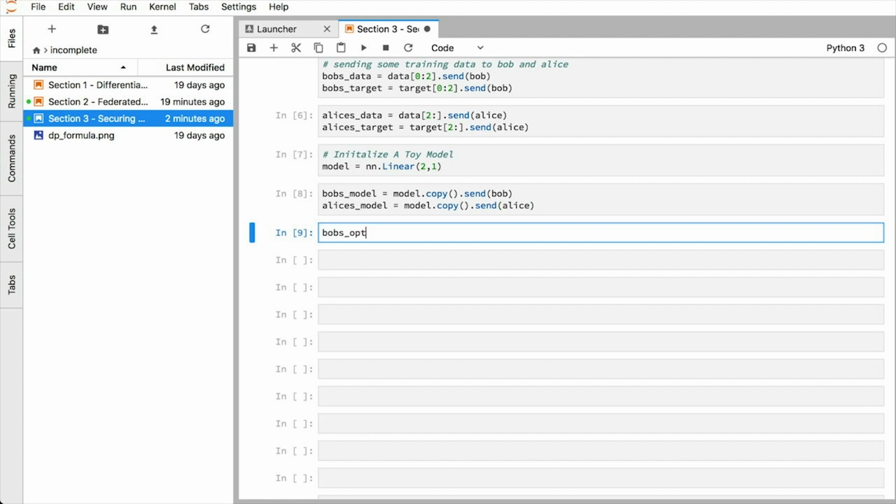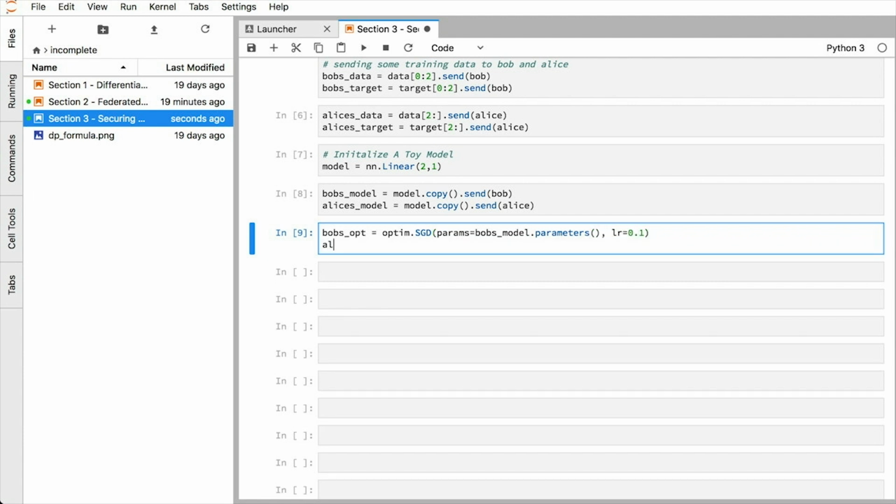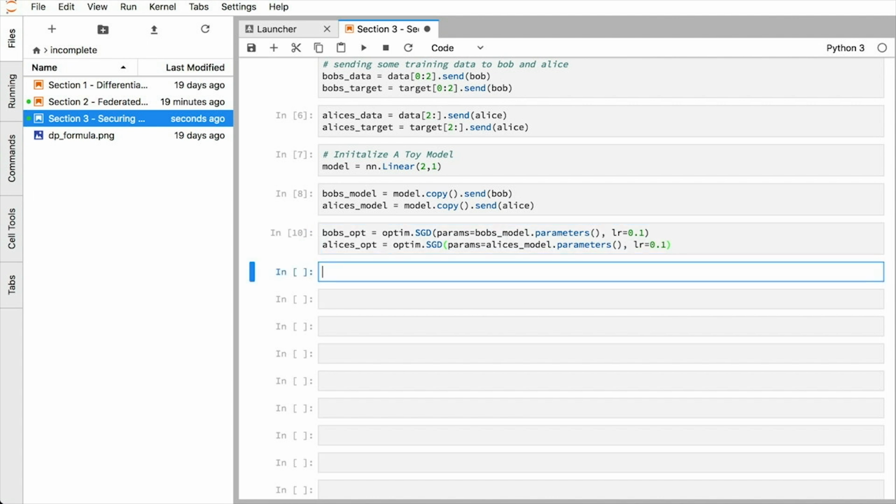So Bob's optimizer equals optim. This is just standard PyTorch stuff. So it's SGD, params equals Bob's model.parameters, learning rate equals 0.1. And then Alice's optimizer equals optim.SGD, params equals Alice's model.parameters, learning rate equals 0.1. Great.